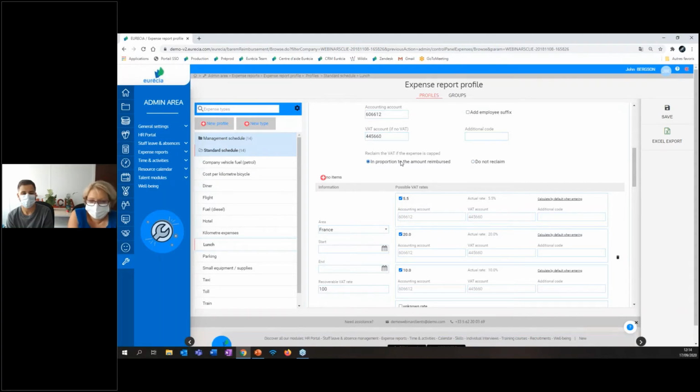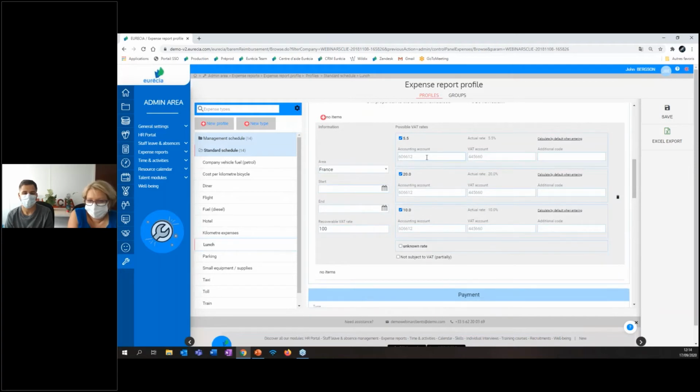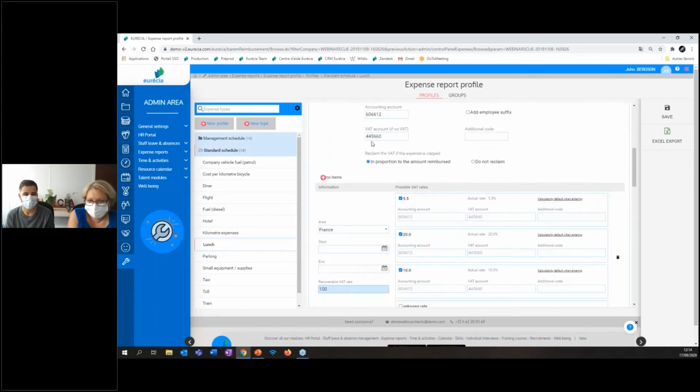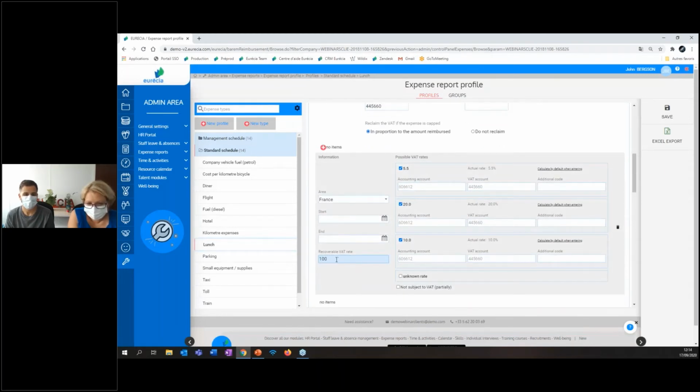So in the example where I claim some VAT, here I will set up the different VAT rates. I will show you how to create them just after that. So in the example, we have 5.5, 20, and 10, which are the rates in France. And I can also here say what percentage of the VAT I claim back. Is it 100%? Is it 80%? So here is a VAT account. Here is a type of VAT rate, and that is what percentage I claim back. Okay.